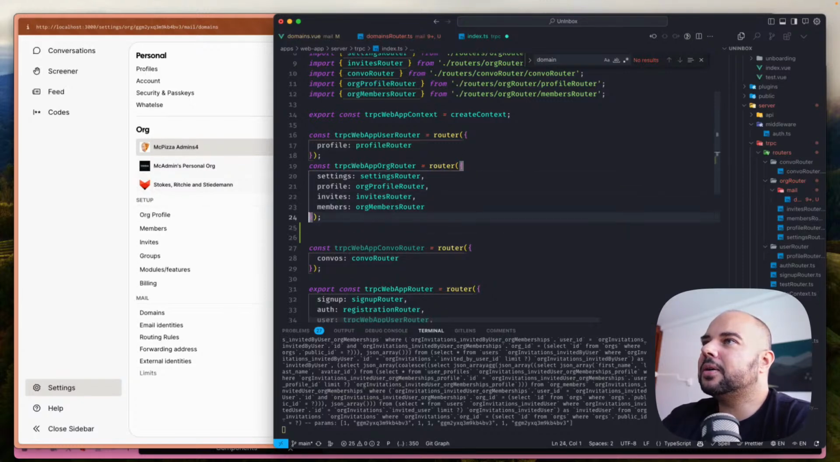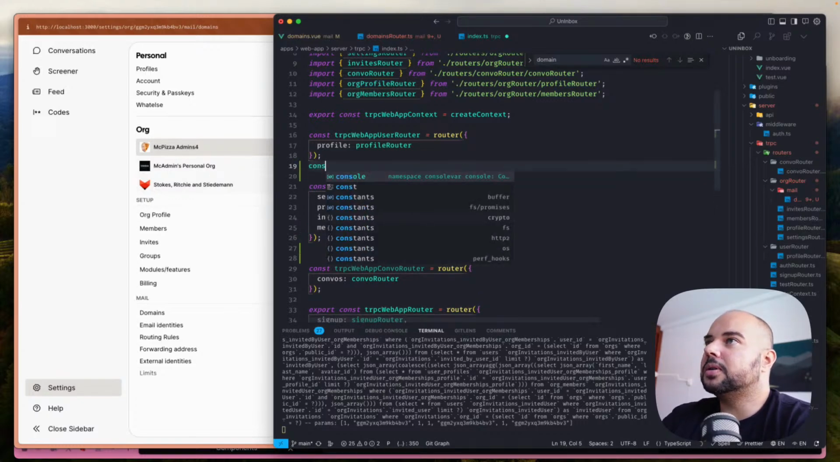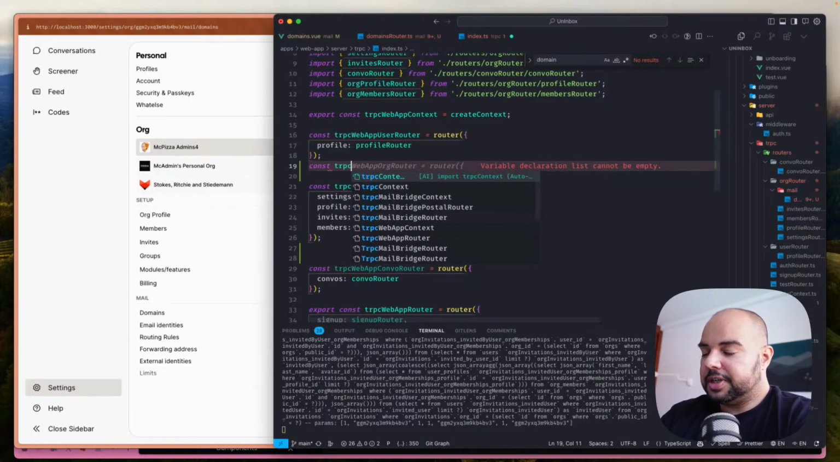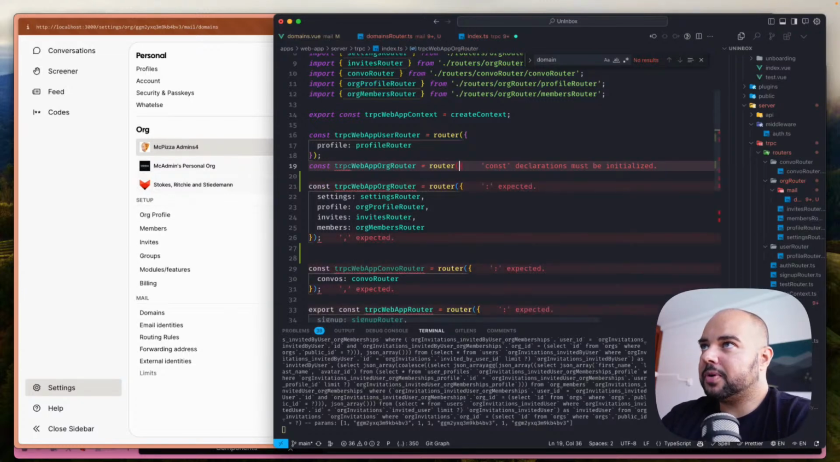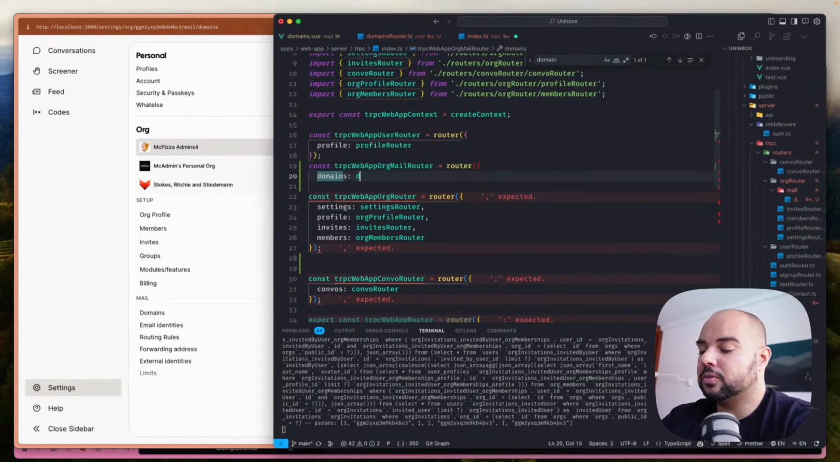All right, so now I'm separating things out a little bit. So TRPC, web app org, mail router, and then this here will be domains, and this will be domain router.